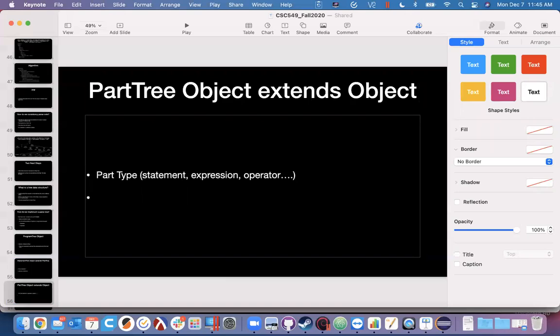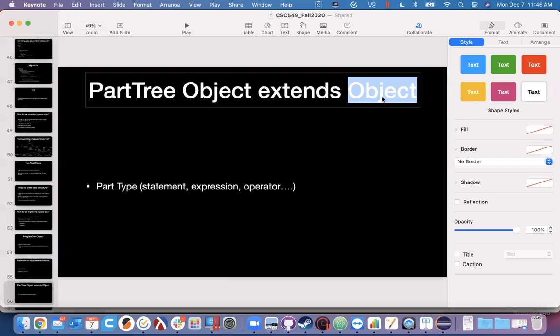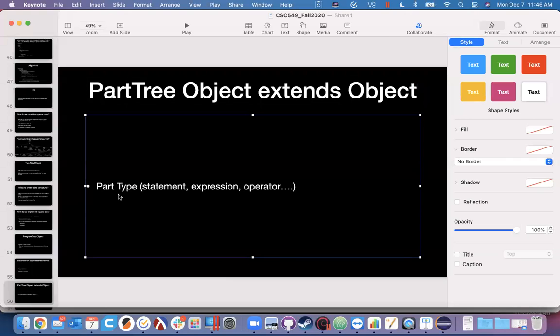Should it just extend from tree object? Only if, I mean, we might change it to that, but right now we don't have something called a tree object. You might create a generic tree first. Potentially, but I'm not sure it's going to get any more generic than a part tree, because a part tree here is just a part type as far as we have it right now. We're not going to add anything else to this for right now.